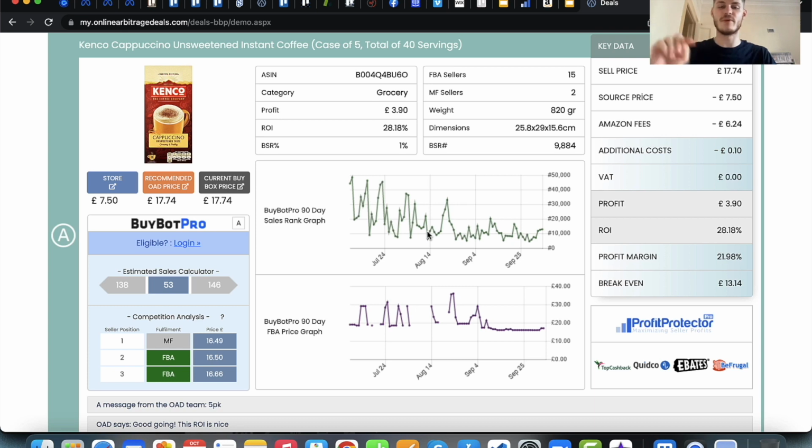So for every bit of movement, that means there's been at least one sell for the item. It could be more than one, but at least one. So lots of movement equals lots of sales. And you want it to be as close to the bottom of the chart as possible, as obviously the lower the BSR number, the better. So as you can see on this chart, there's a lot of movement, and on average, it stays closer to the bottom of the chart as opposed to being all the way up here consistently.